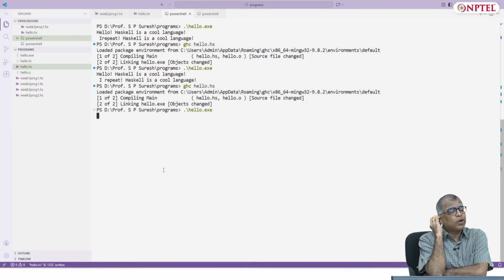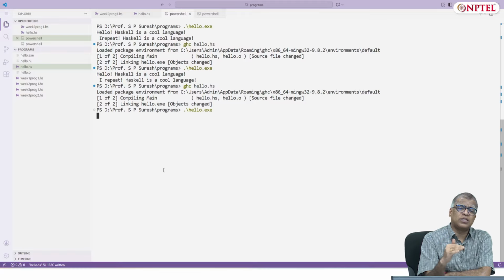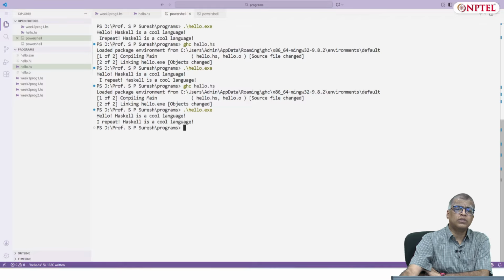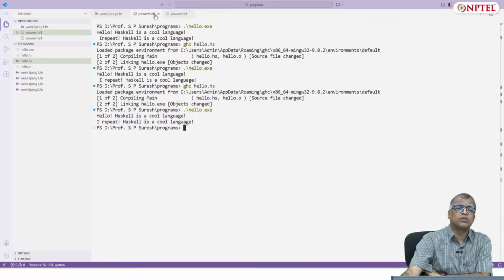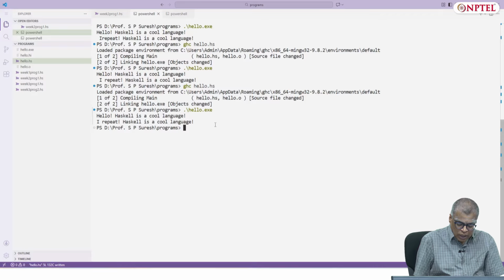Okay, so here is how you write standalone programs, compile and run them. But for the moment, let's not worry about this. We'll mostly be working with GHCI. So let's close this hello.hs and let's start GHCI.